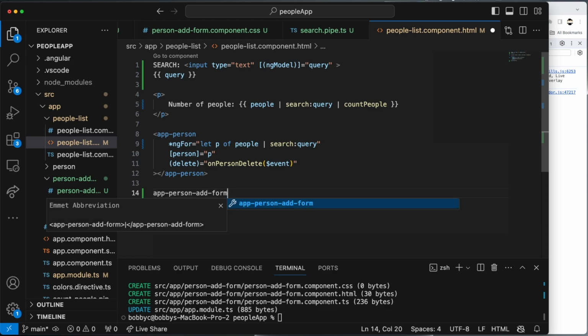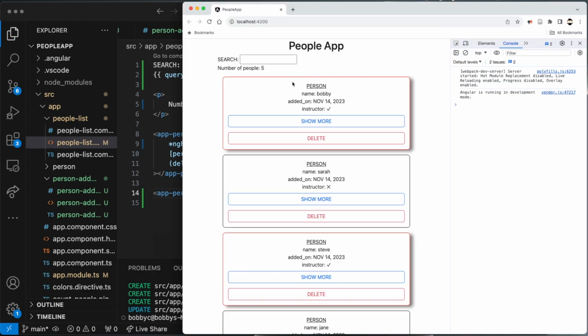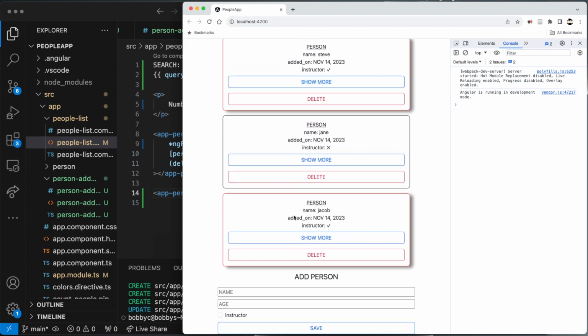Now this probably is not the best place to put it, and in another section, we'll actually move this somewhere else. But for now, it'll give us an idea of what it looks like. So you see here that we have all these people. If we scroll down, we should be able to see our add person. Okay, so this looks pretty good. This spans the whole width of my form, which is what I wanted.